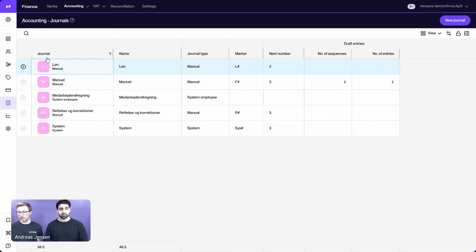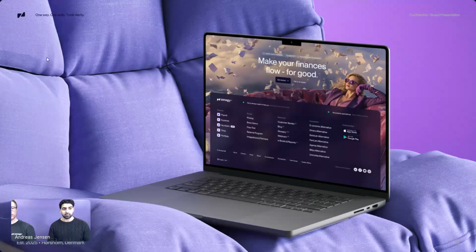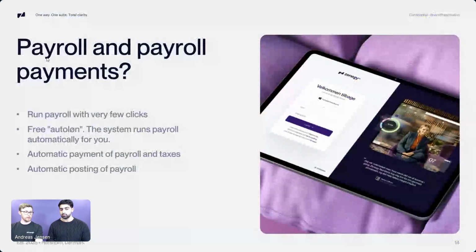Cool. So if we just go back to our presentation, this means that you can run payroll with very few clicks. We also have Autopilot, which is basically the system will do the payroll runs automatically for you. You will have to make sure that you have registered your holidays, sick days and so on. Of course, exactly. And again, you have automatic payments and automatic posting.